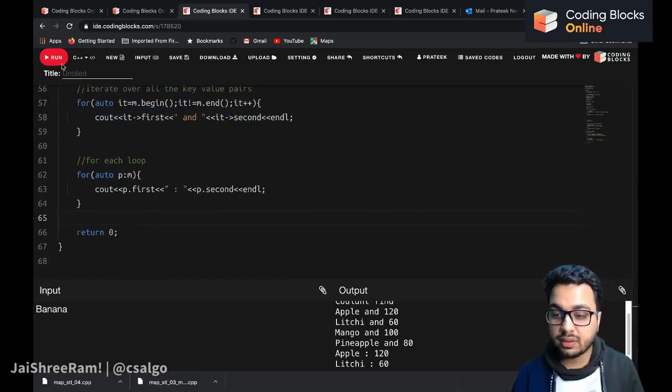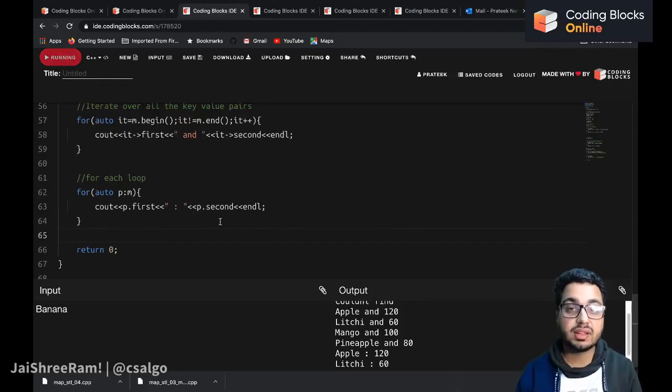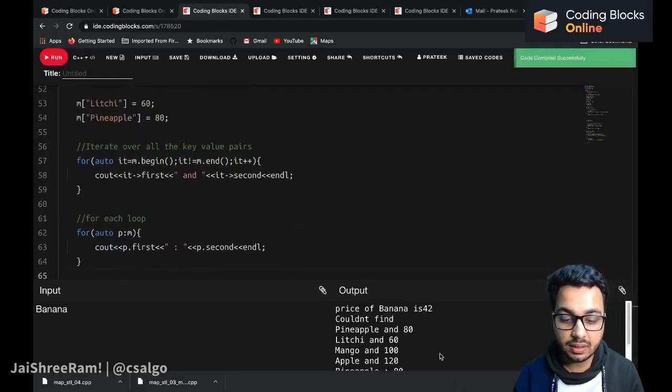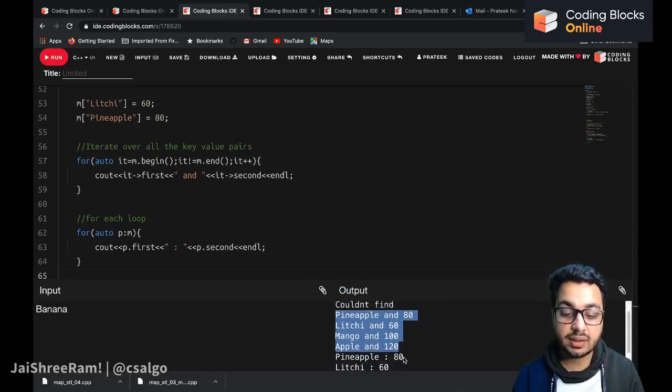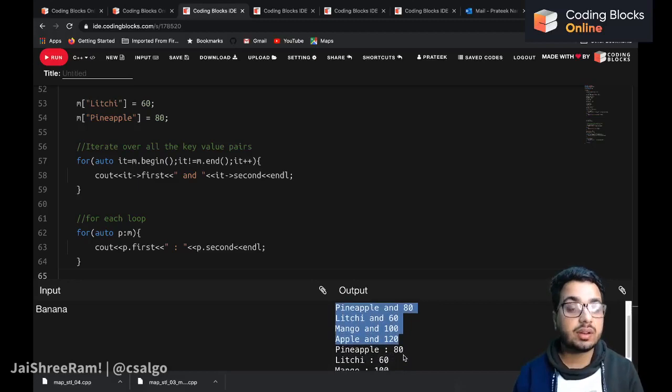So let's run the code. Everything remains the same, nothing changes; only the underlying implementation changes, but that does not affect the function calls that you are making. And we are done. We are able to find banana, then we removed banana so it could not be found. Now you can see these elements are not in sorted order. The only change that has happened here is that the ordering of elements has changed, and instead of sorted order you get elements in any order.